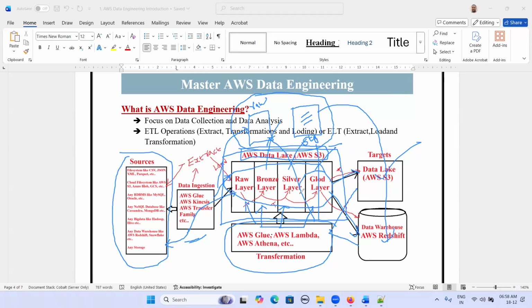Mostly, this gold layer data is completely transformed data, and this data we are going to move to targets. This raw layer data is actually what we collected from different sources. This is our history data.